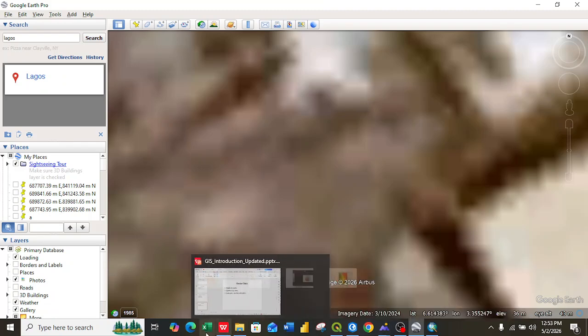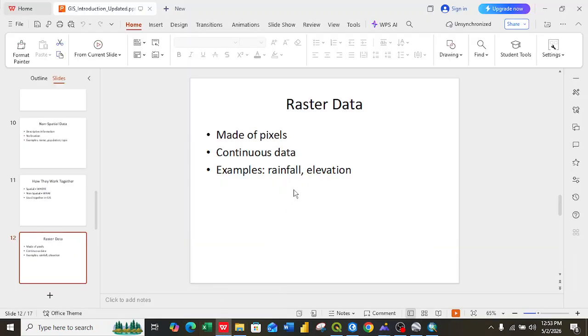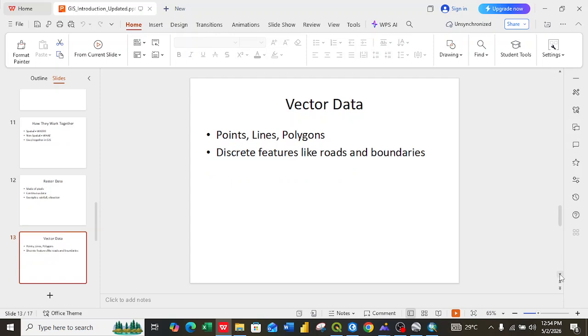Now let's move to vector. Raster data are continuous data. Examples are rainfall, elevations, etc. Elevation data, digital elevation model. I'm going to show you all this, so try to stay tuned to my YouTube channel. I'll be explaining this.